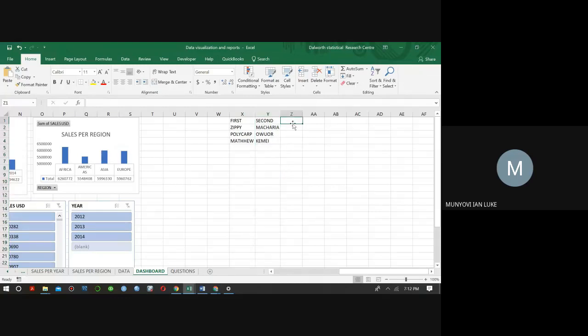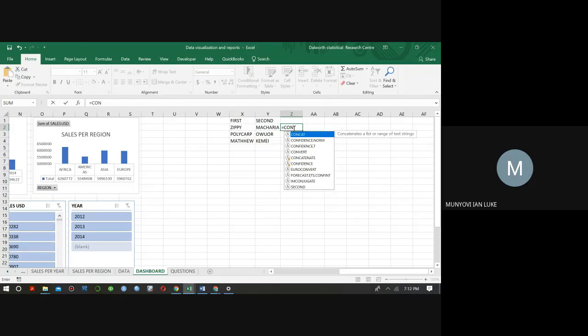So if I want to bring together, maybe you have a column whereby you're supposed to write your first name, then the second column you insert your second name, and then here you're supposed to combine the two names, maybe say Zippy and Macharia to be one name. You use concatenate. Concatenate is a function that is used to bring two string variables together. So I'll just say equal sign. My concatenate is not active, so you can just use concat. But if yours is active, then you can use concatenate. It's more or less the same.